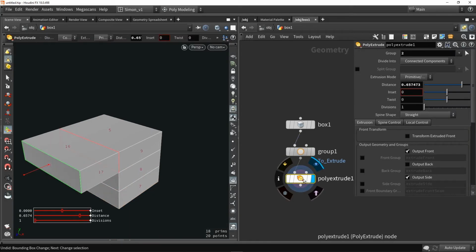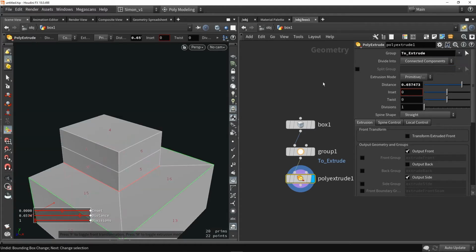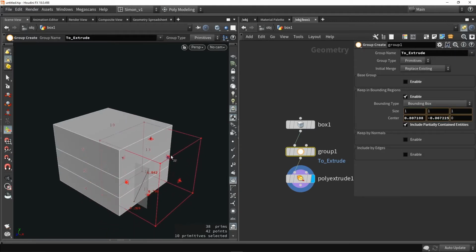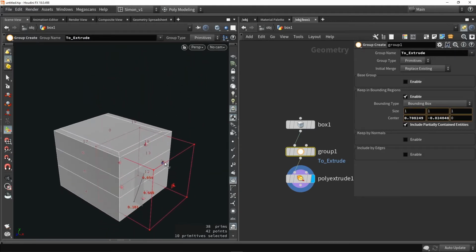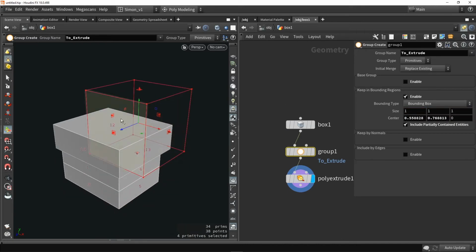So let's go back to the extrude. Instead of the 2, I'm going to remove this, and I'm going to use the drop-down menu, and here I have my group called to extrude. So everything in my bounding box will now be extruded, as you can see. What's also interesting is that we have more settings for bounding boxes. We can use a custom input to set custom bounds.